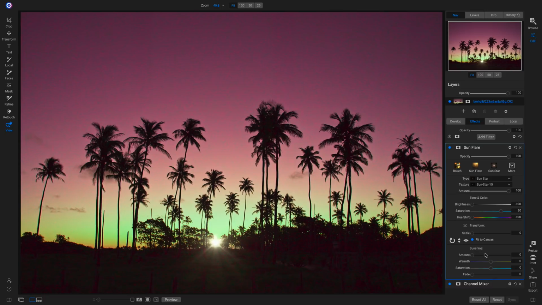And then I'm going to go down to the sunshine filter, and so our sunshine is built right into your sun flare filter, so you don't have to go back and add a filter and then modify a sunshine filter. We can do it right inside of our sun flare. So I'm going to pull up on this sunshine just a little bit, and then I'm going to bring in some warmth, just like that.